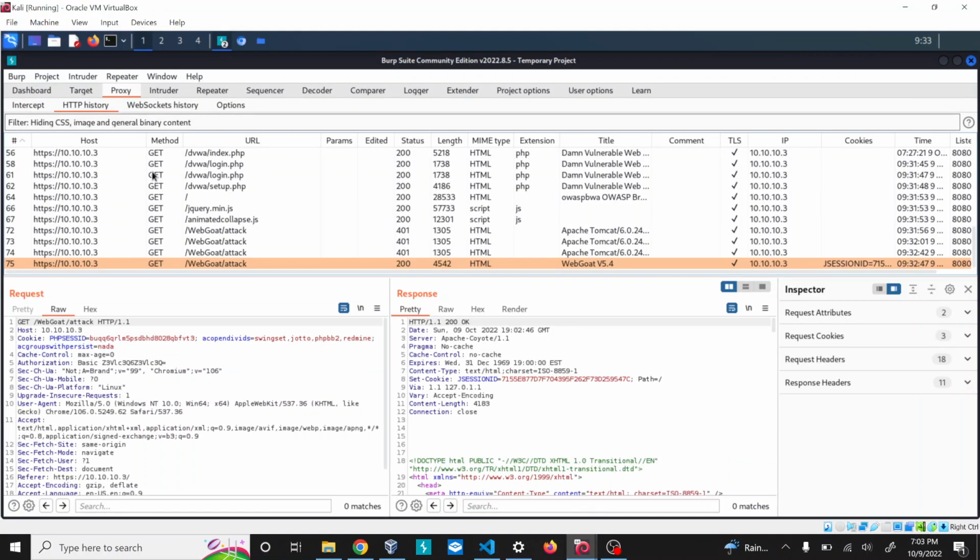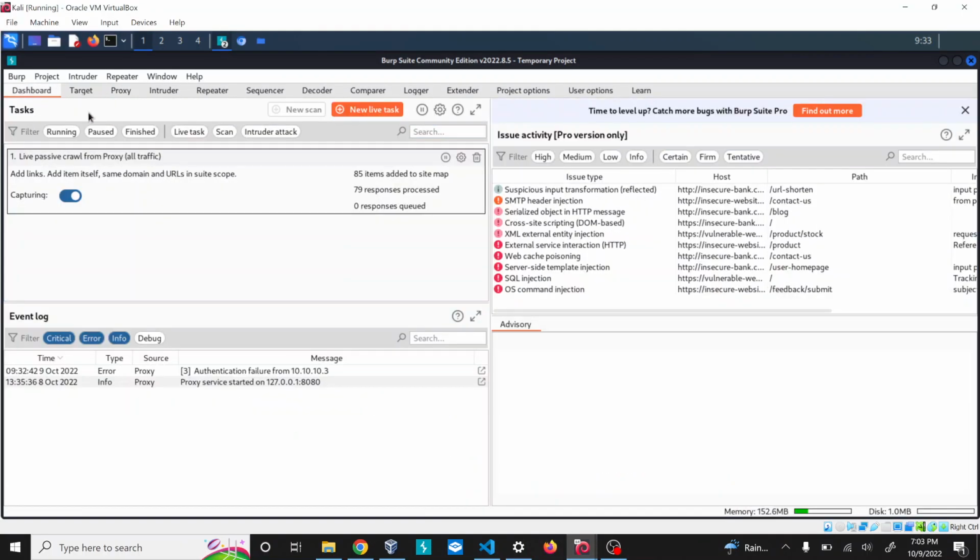I'll open Burp Suite, and the first tab I'm going to explain is the dashboard. The dashboard has all the issue activities, what issues have been found, not specific to the website you are scanning. And tasks, what tasks are running. And the event log, what the events are. You can see the proxy service started at 127.0.0.1, things like that. And advisory, which is not much to explain.